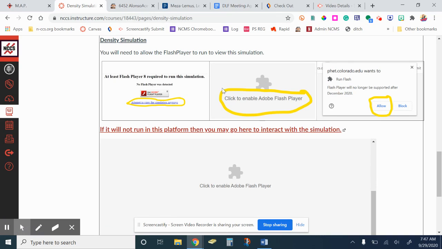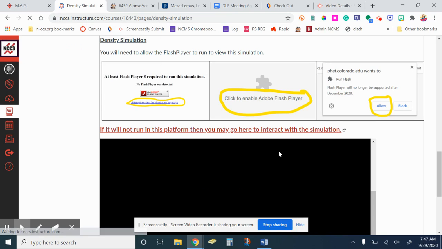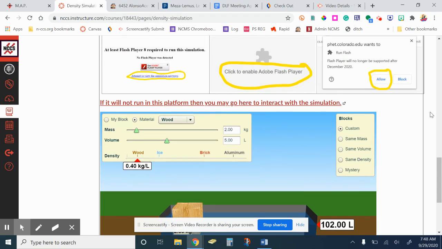And then right here it says click to enable Adobe Flash Player. We're going to try to click it. And then here at the top it says that the Flash Player will no longer be supported, but we're going to go ahead and allow it for now. And then your lab should appear here. Okay? If it does not, you can go to this web address right here, and you'll have to go through the same steps. Hopefully it'll work one of these two places.